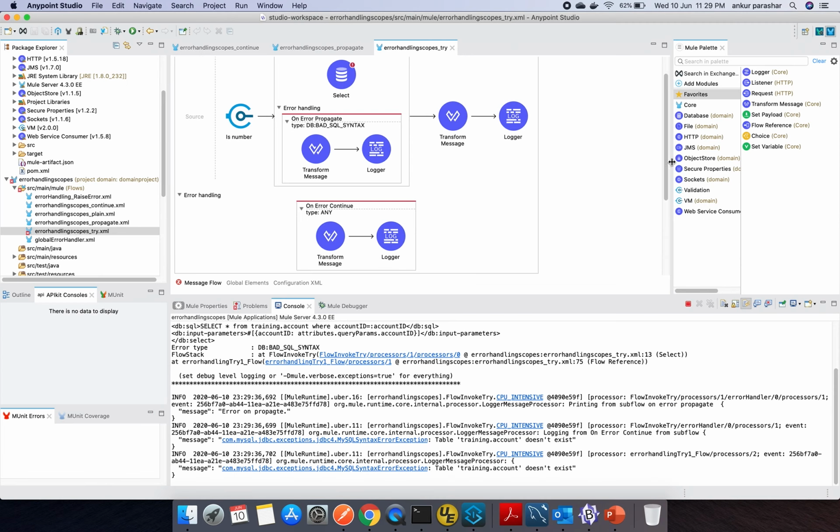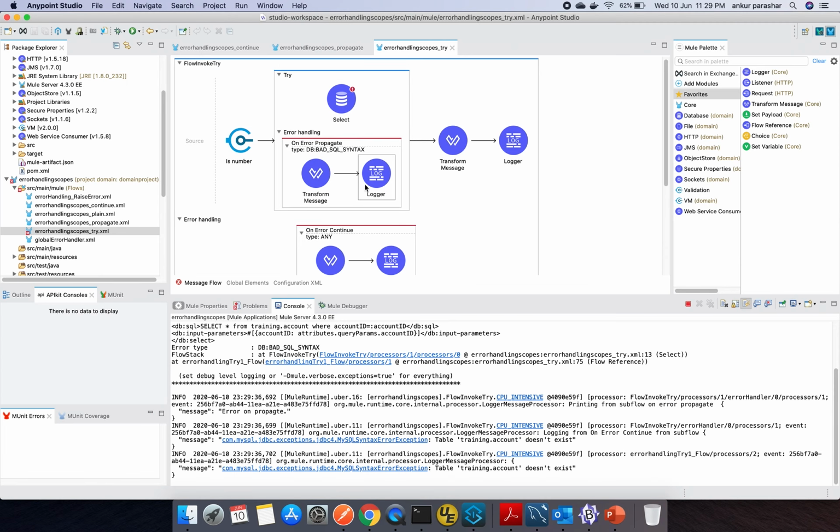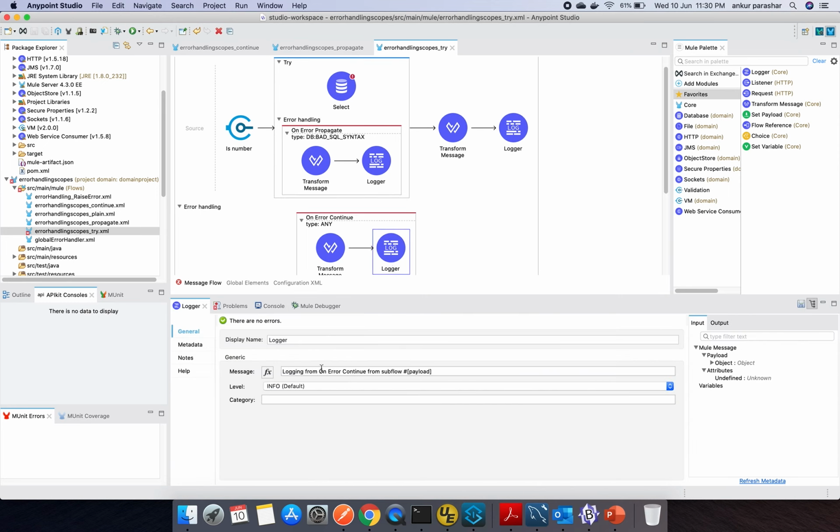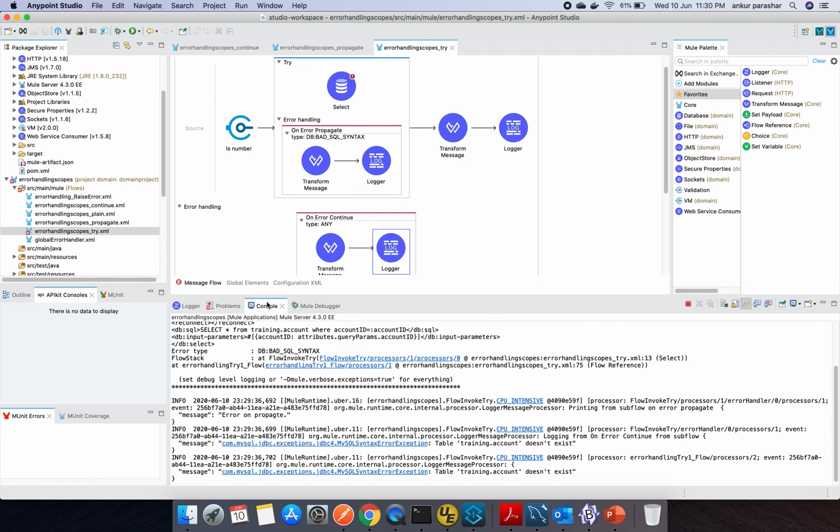Let me show you why it is so. From here, this error will pop up. This will be caught at this level. I will show you this as well. Bad SQL syntax from here on error propagate, that is from this particular logger. After that, it says logging from on error continue from subflow, that is it is coming from this level, on error from the subflow. So there it is from the subflow.